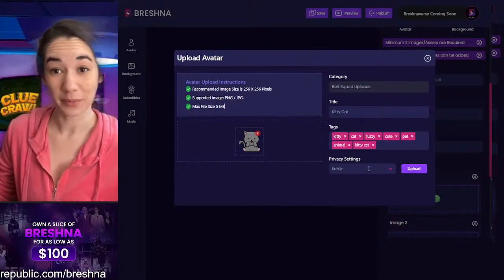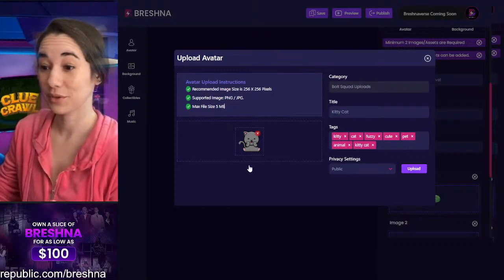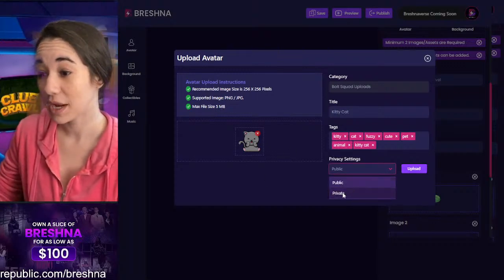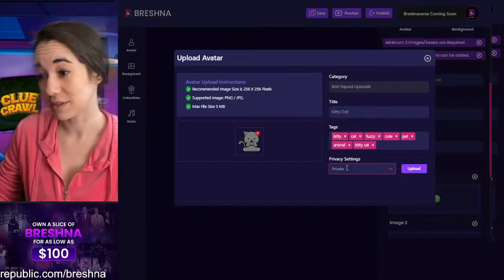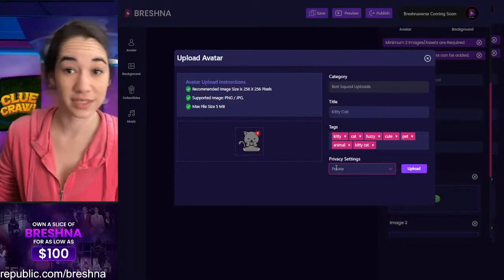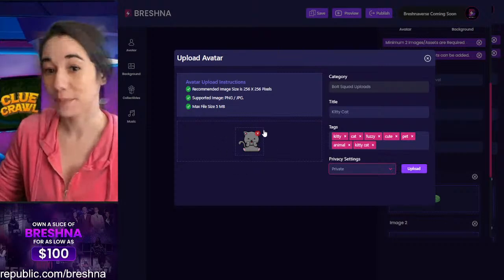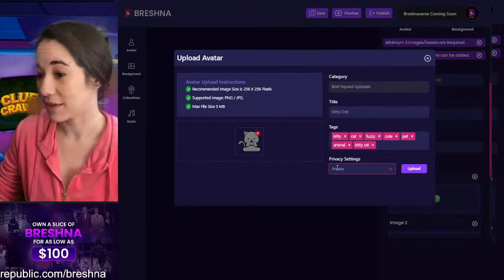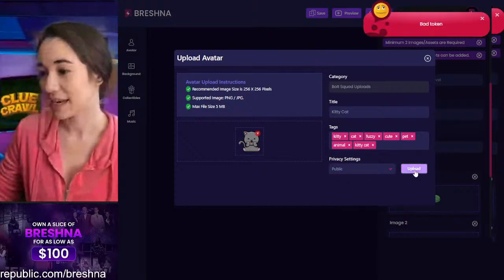And then our privacy settings. So I'm going to leave it public because I want other people to be able to use this avatar in their games. But you can also leave it private if it's something that you don't want other people to use, see, or search for, anything like that. You can absolutely set this as private. I'm going to leave this as public though. And then I'm going to hit upload.